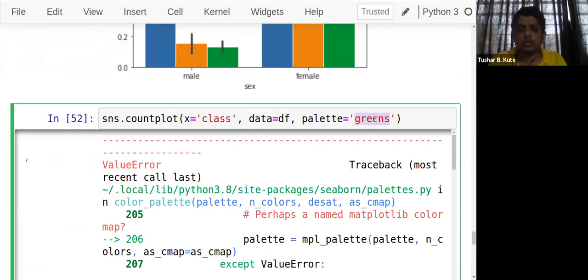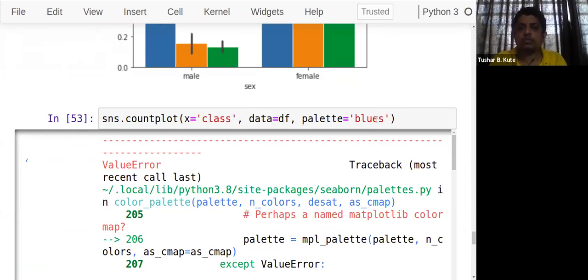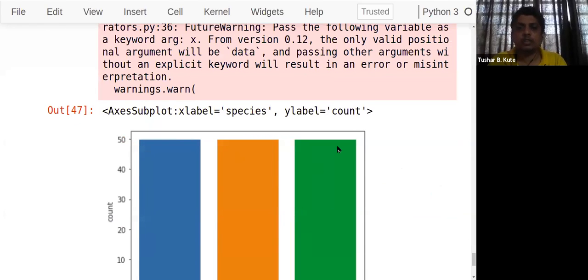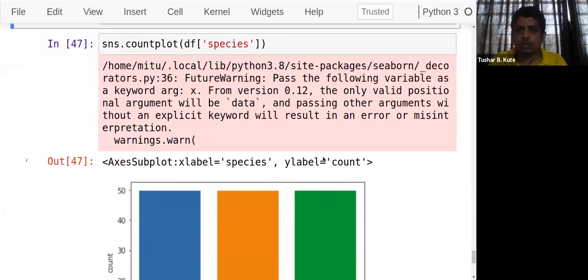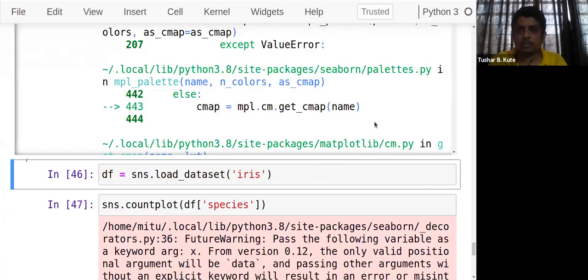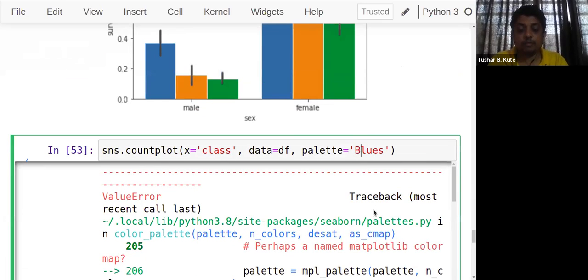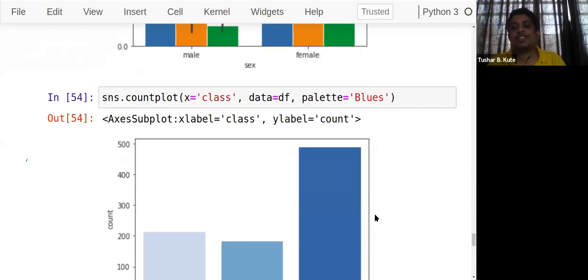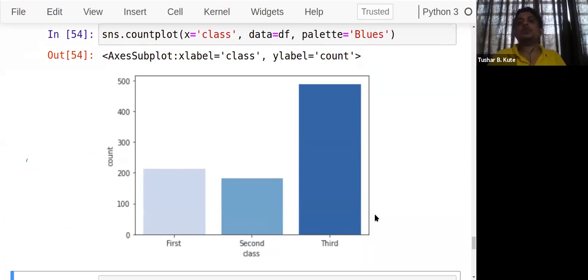Oh, greens are not there. Blues. Oh, something is missing. Just a minute. Sorry. Wait a minute. So it's case sensitive actually. Yes, see this. Where a high amount of values are there, the blues palette is used. So it will show the data in heat map fashion. First is somewhat less, then second, then third. Greens can also be shown.